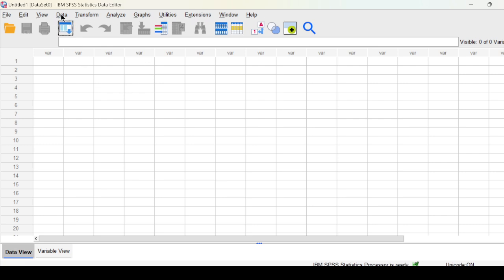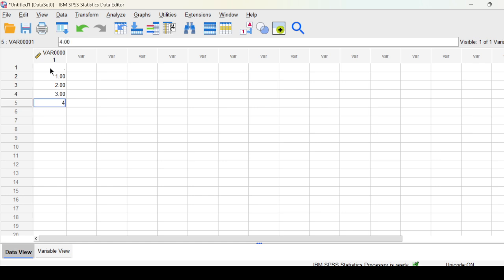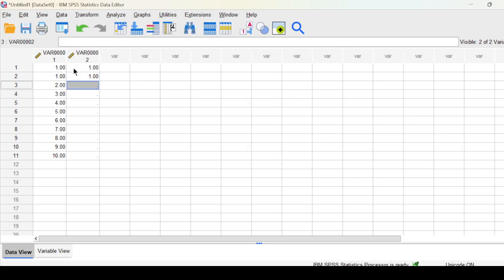All right. As we can see in SPSS, we will use this Data tab. But first of all, we should have data. Let's just create some data. Let's say this is the ID, and maybe this is a variable, and maybe this is a score.